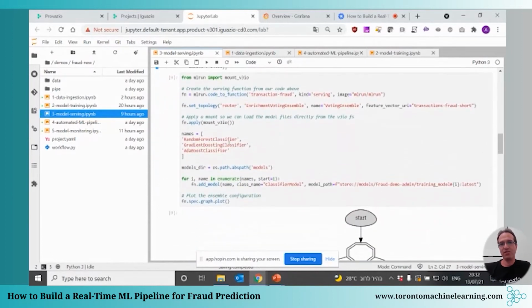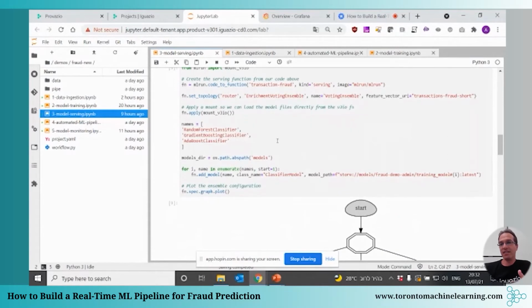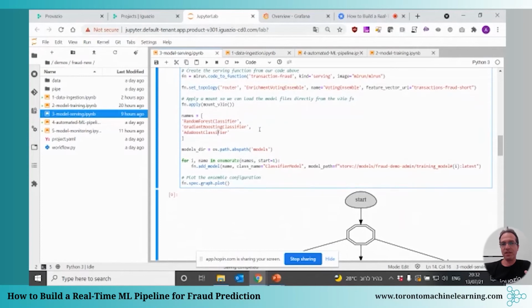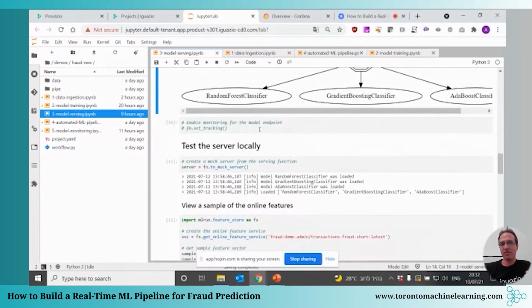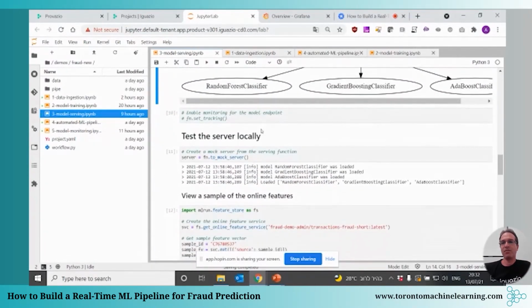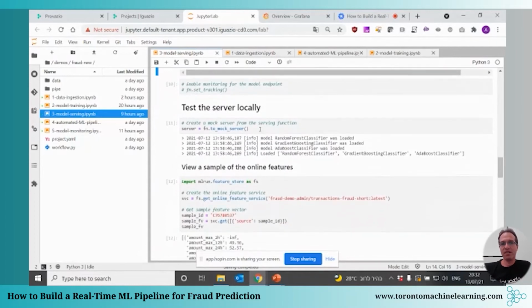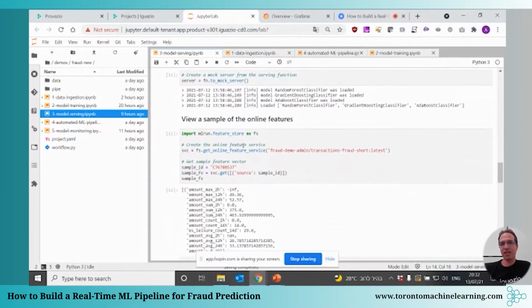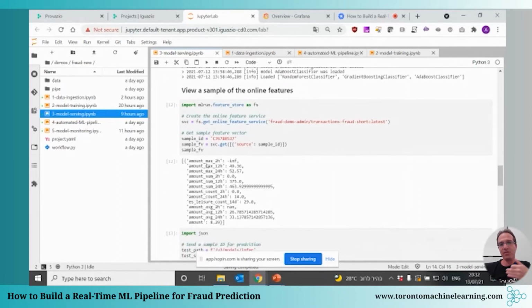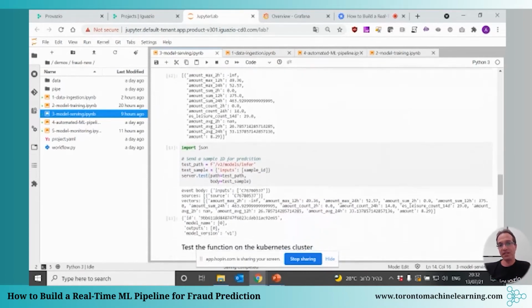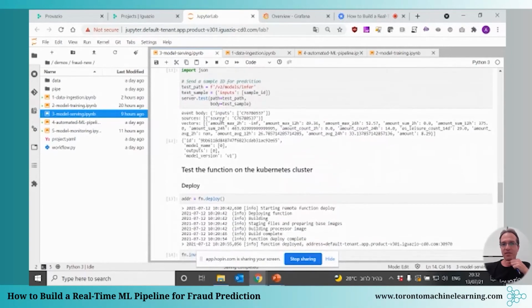All I need to do is take my serving function with the model. In this case, it's an ensemble model, so it comprises a couple of models. I deploy that function, and now we have a function with the model that basically gets the feature vector as the way to enrich the data. And once I get the source of the data, I can basically enrich it with the feature vector that I just created and get the results.